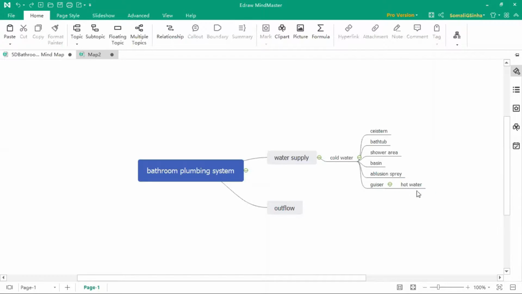Now this hot water, where do I need? I don't need any hot water in cistern. I don't need any hot water in maybe ablution spray. But these 3 we can or we may not. We may or we may not. Lot of people, they don't prefer to have the hot water in basin also, depending upon their budget and all. So this hot water we need to circulate to this bathtub. Okay, bathtub, shower area and basin. Okay, clear? The water supply is clear.